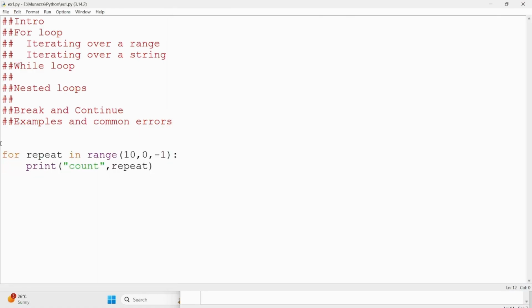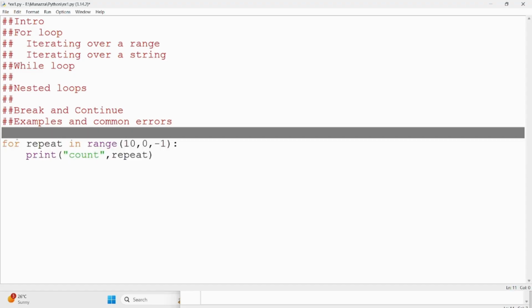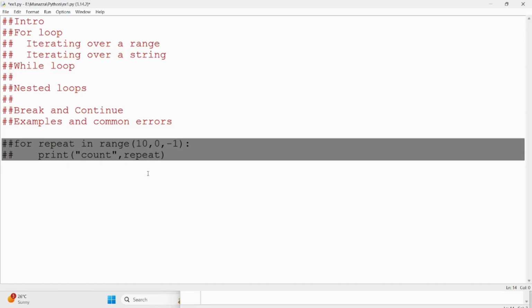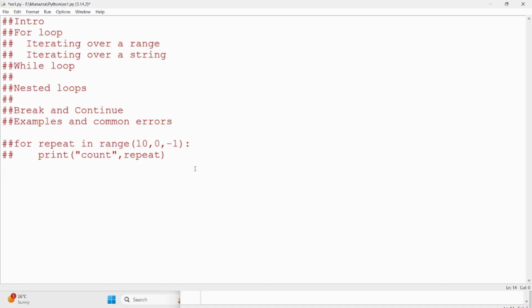Now let us do a small example where a for loop is being used. The example is called sum of the numbers. I will put this whole thing in a comment line, and the next code we are going to write is the sum of the numbers. So let us understand the logic of sum of the numbers, like what is happening.